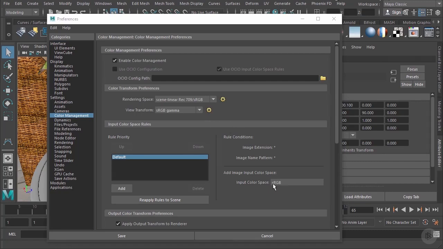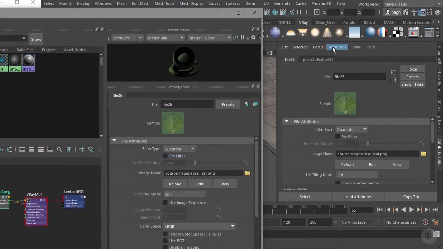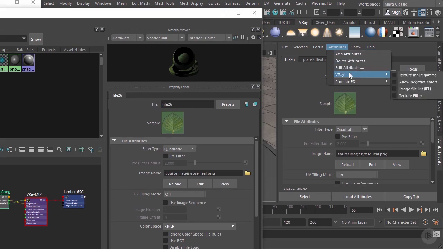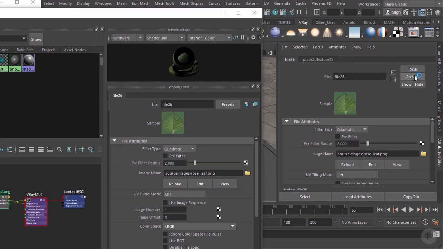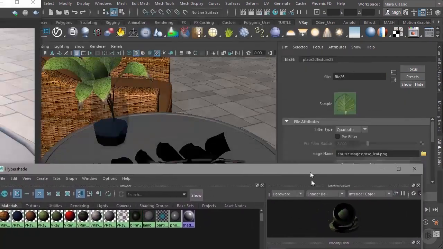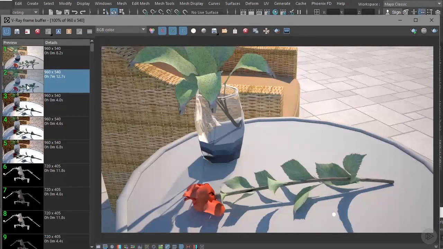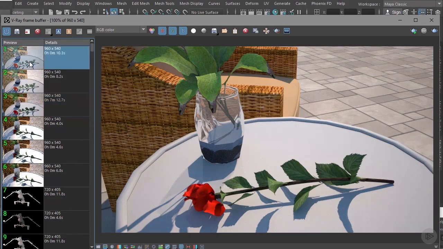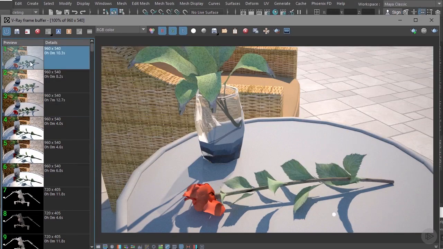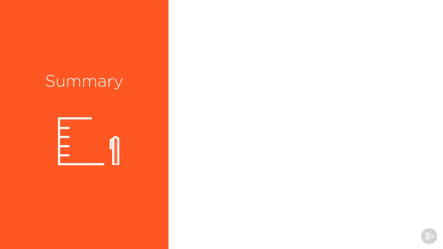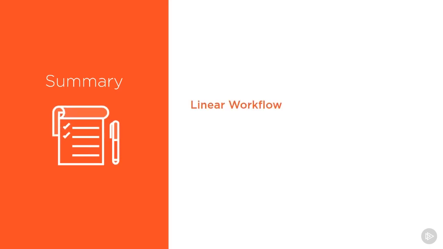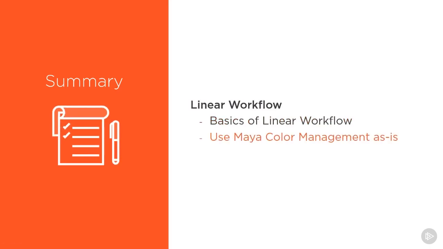Now for older versions of Maya, it's best to assign the texture input gamma to each color file in image that you're using for your textures. So in this clip, we've taken a quick view into what linear workflow means, and we can rest assured that using V-Ray in Maya 2016 and up, it works just the way it should at default.